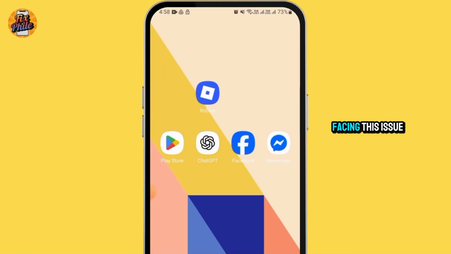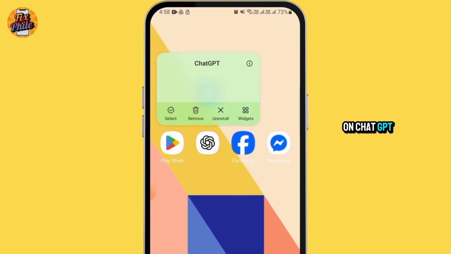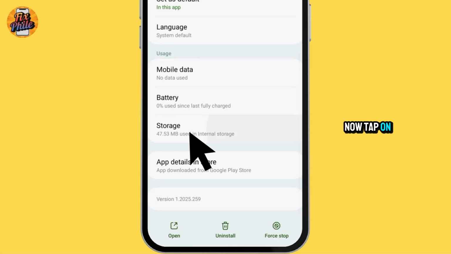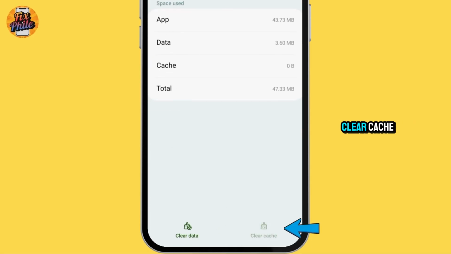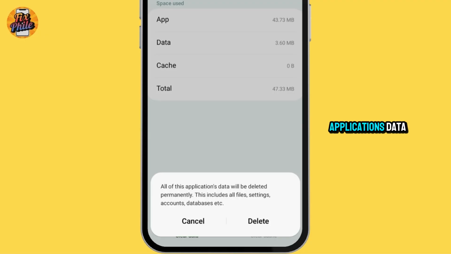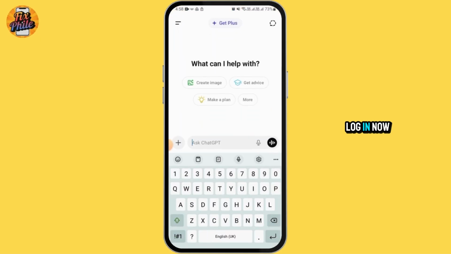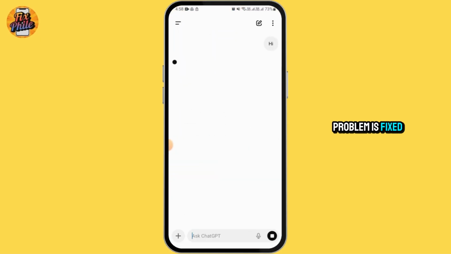If you're still facing this issue, tap and hold on ChatGPT. Now tap on this info icon. This will take you to settings. Now tap on storage. Here select clear cache. You can also select clear data, but this is going to delete all of the application's data. If you select clear data, then you will have to log in again. Go ahead and log in. Now check if your problem is fixed.